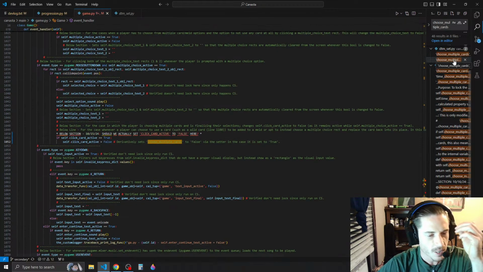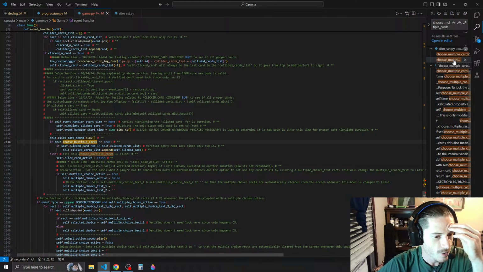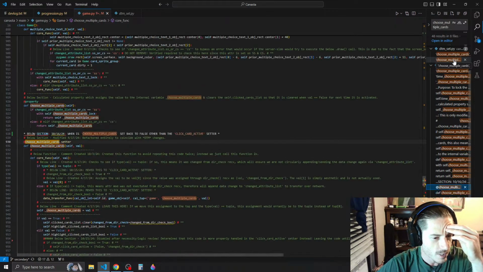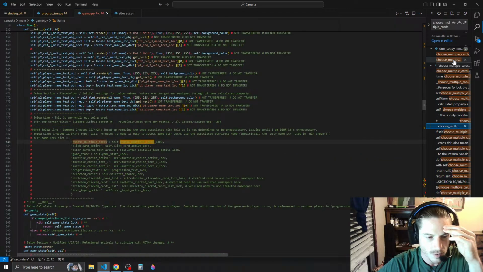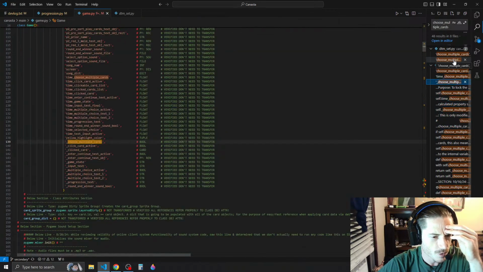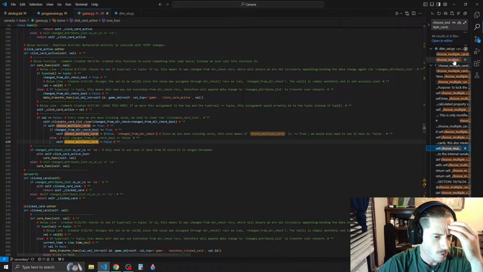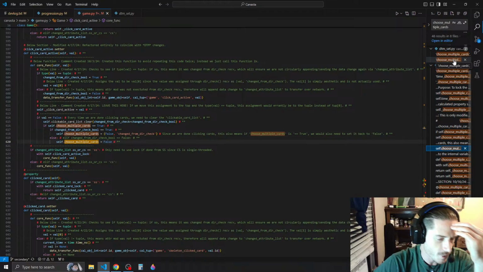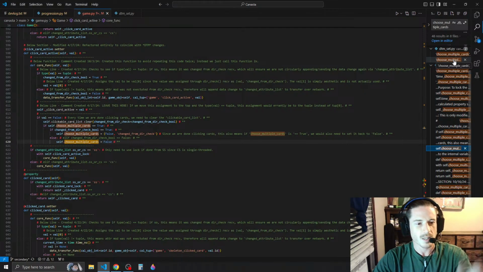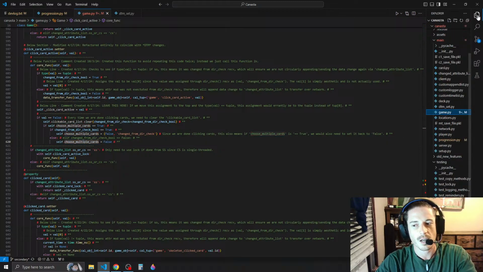So we have to add in logic for sure. That's gonna make sure whenever choose multiple cards is set to true, it ends up getting set back to false in all instances, and same thing for click card active. So we just have to do a review of that.